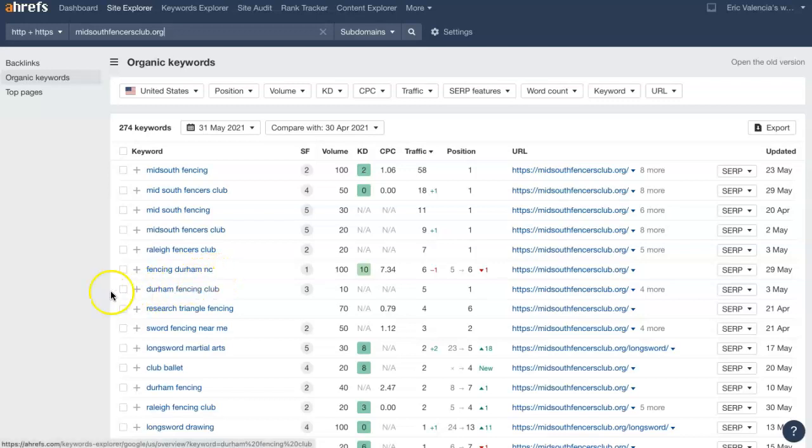And you can target multiple different locations, as they're doing here with Durham and Raleigh, but you just want to make sure that you stick within your service area. That way, when someone does come across you in the search results, they're still going to be able to use your services because you are close enough to them.